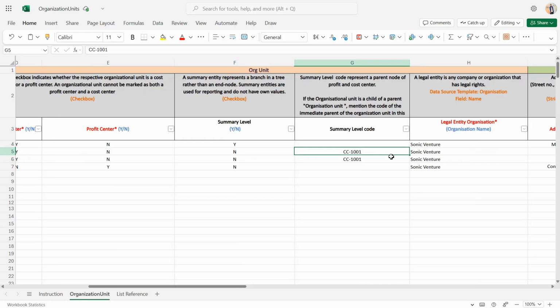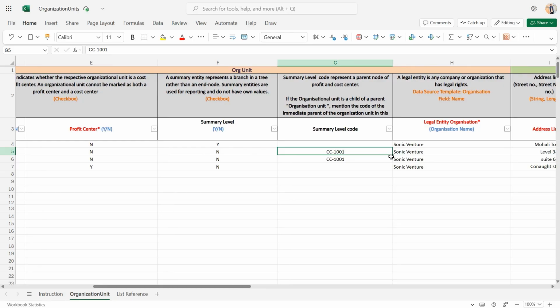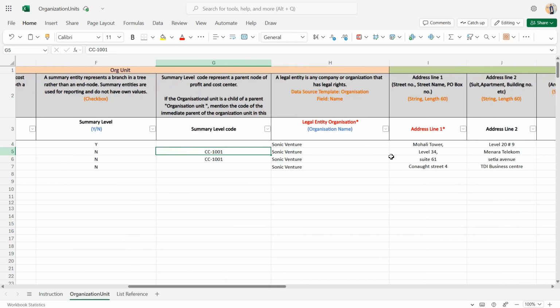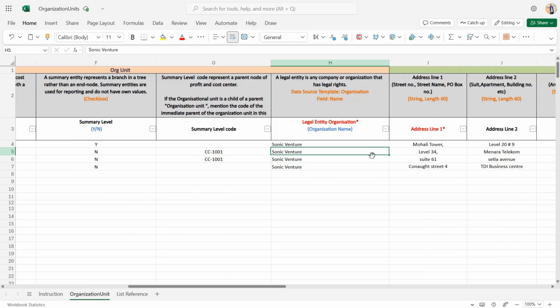Let's move on to the summary level code. If the current unit is a child of another unit, enter the parent's code here. For example, if CC-1002 reports to CC-1001, then CC-1001 is the summary level code. This builds the hierarchy and links subunits under their parent. Now we have the legal entity organization. This is the official legal name of the organization to which the unit belongs, such as Sonic Venture. This field is mandatory and ensures that every unit is tied to a legal entity.